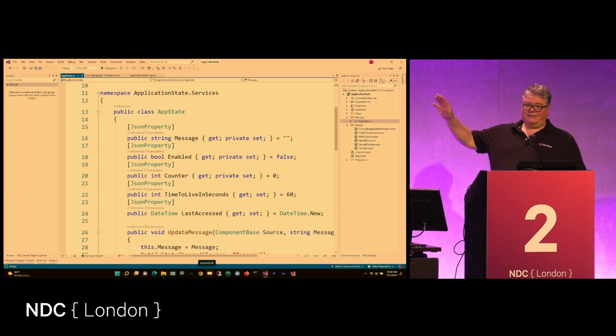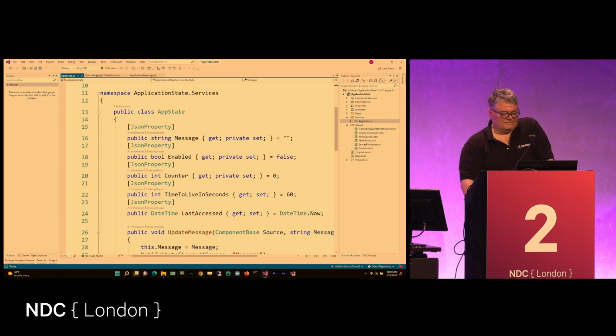If you have a private setter on a property, you have to set it as a JSON property, which means it will be serialized even though it has a private setter. So that's why I'm using Newtonsoft JSON.